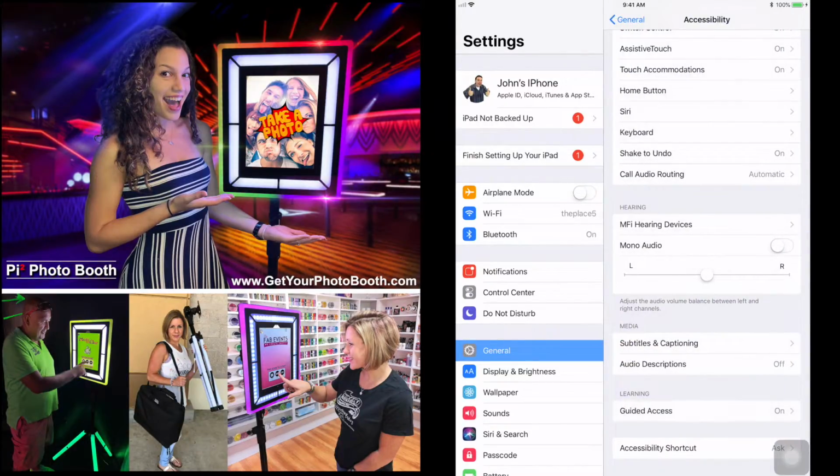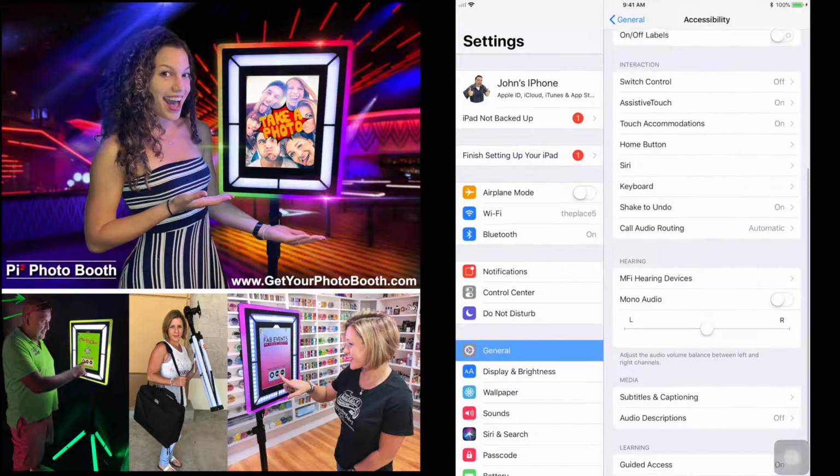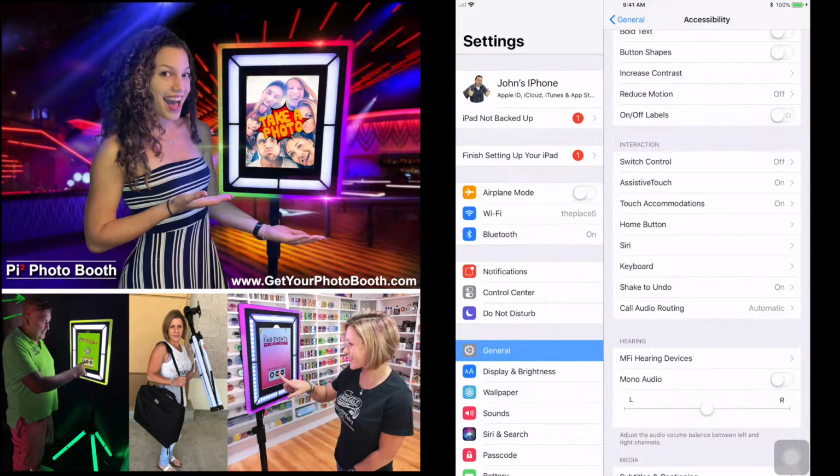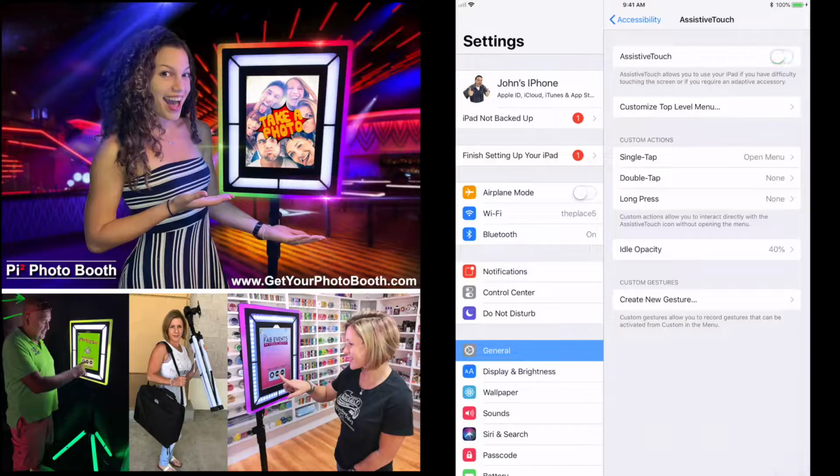We'll go back, and then we will go to assistive touch. You're going to turn that on also. That's what controls that little button on the bottom corner. We're going to turn it on. See, now it's over here. You can move that anywhere on the screen you want.